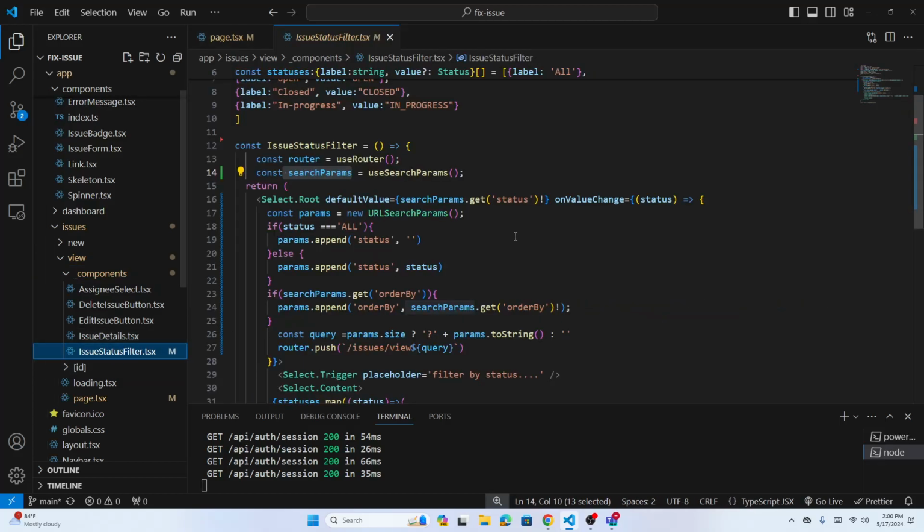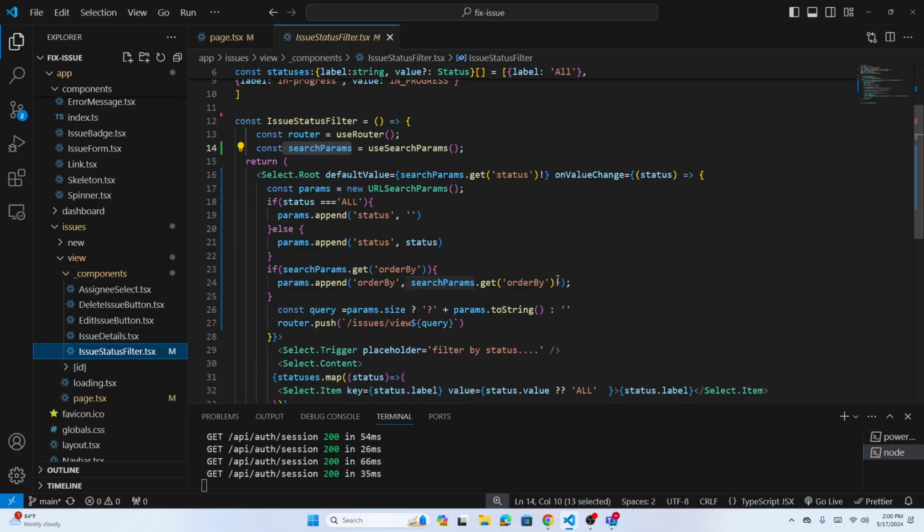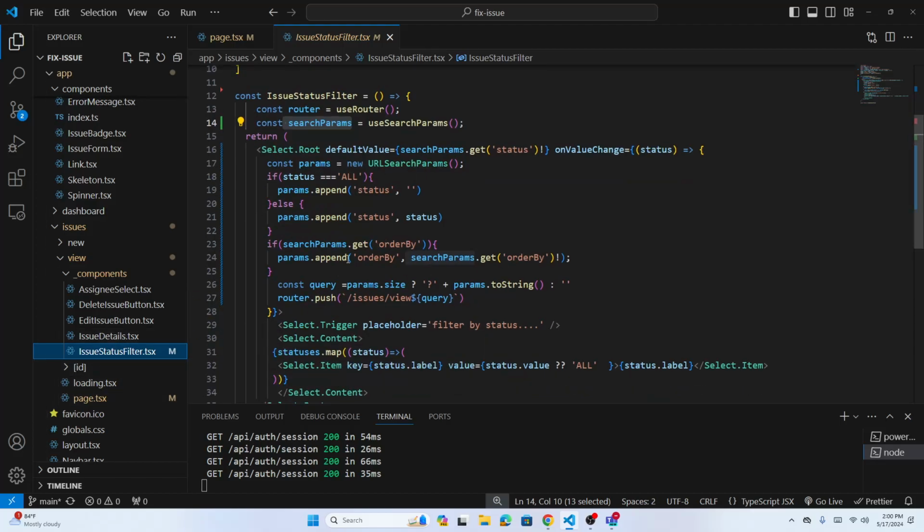Filter, right? So again, we have to make some changes here also in the issue status filter. Okay, I have added some code. So let's look at this.